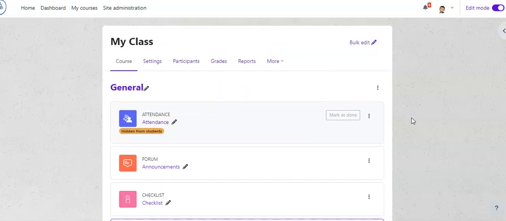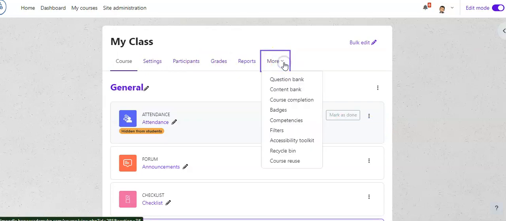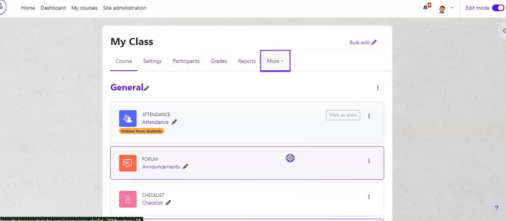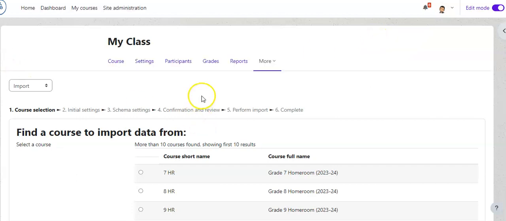The other thing you can do that's really nice, let's say you finish your course. At the end of the course, you're done, and you really liked it, and you're assigned to teach it next year. So go over to More, click on the caret, click on Course Reuse, and then make a backup.